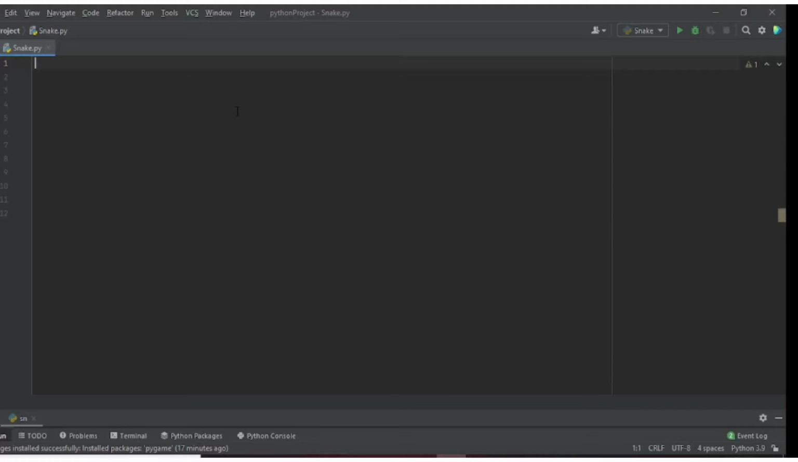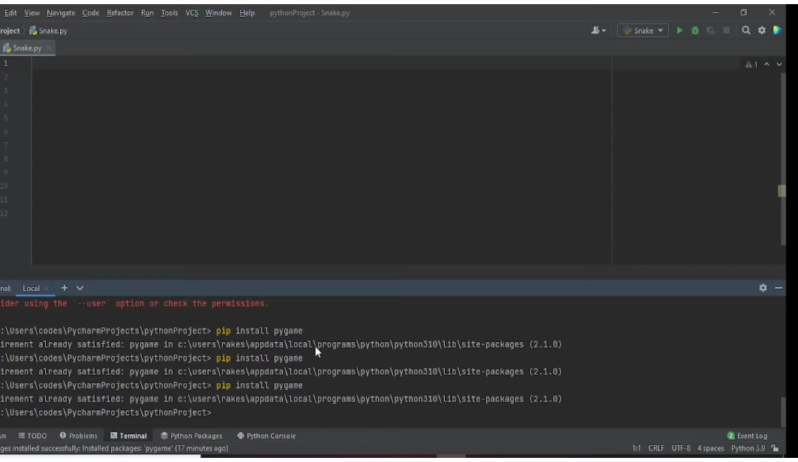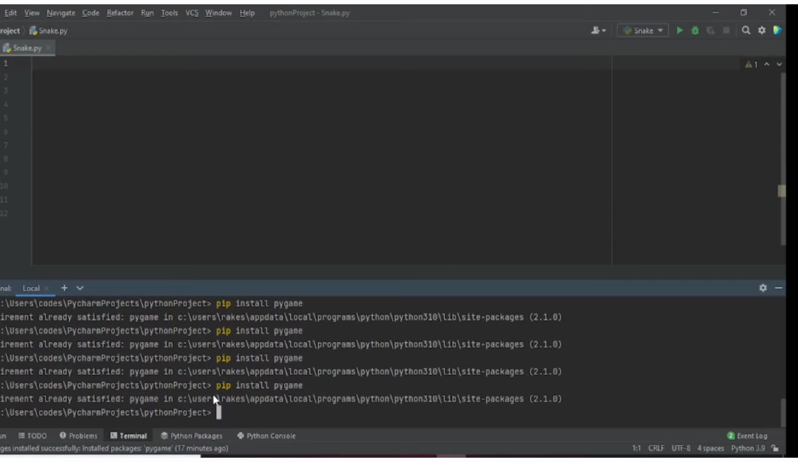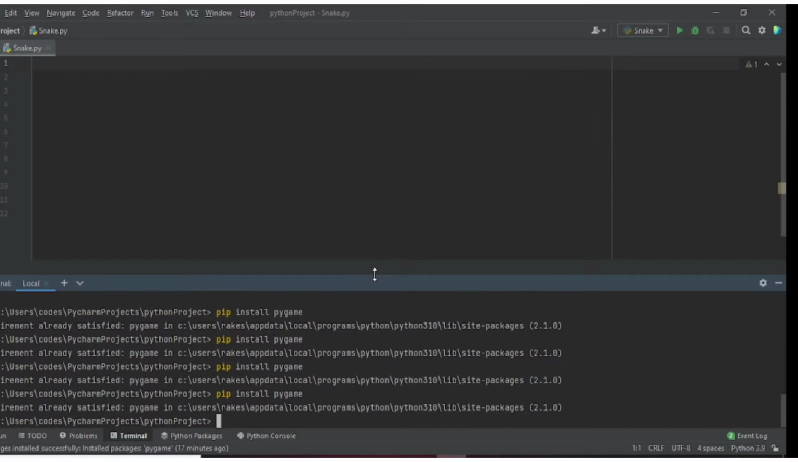So first we will have to install the required libraries. First of all, I want to install Pygame in my system. So I have written my code like pip install pygame. That means it will install Pygame in my project. I have already downloaded it, so it is showing requirement already satisfied. If you don't have it, you can download Pygame.